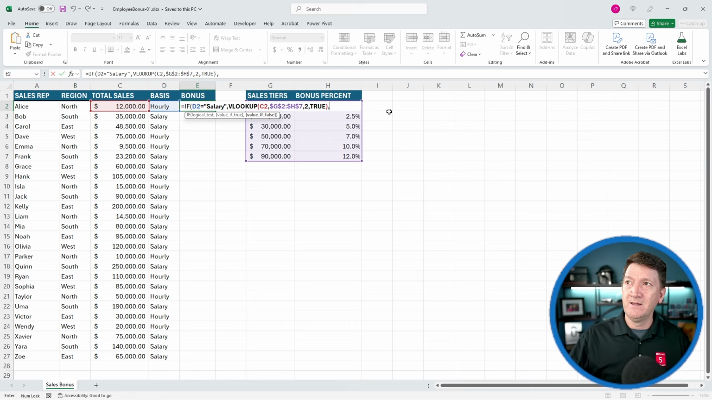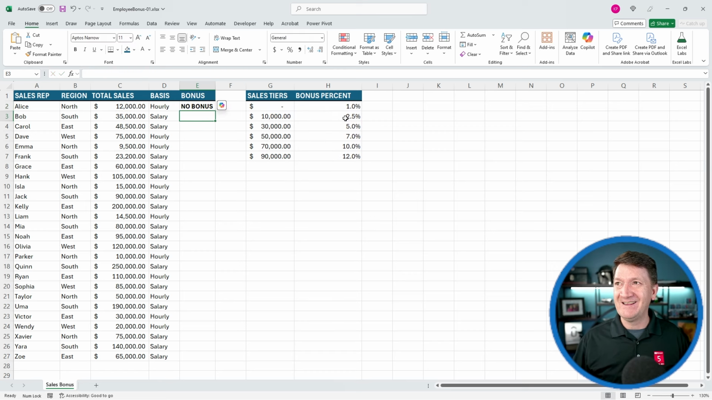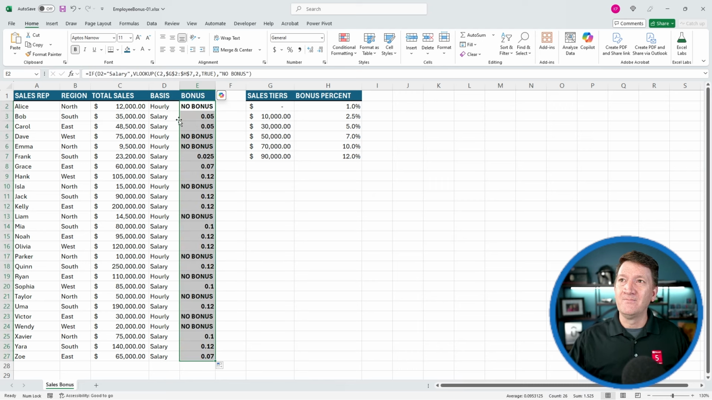I'm going to do comma, and I'm back into the IF, and now we need to tell it what to do if it's not true, if they're not salary. So here, inside of quotes, I'm just going to say no bonus, close the quote, close the parentheses, and that's it. We're taking the IF, nesting within the IF, the VLOOKUP to do all of this work for us. I'll hit my enter key, and Alice, as we know, is hourly, so no bonus. I'll copy that down.